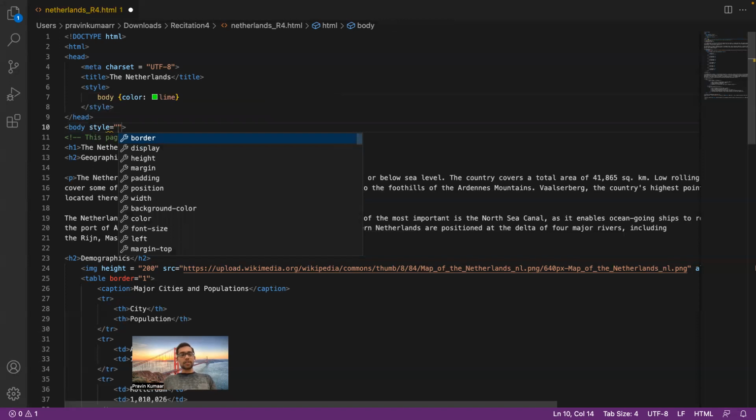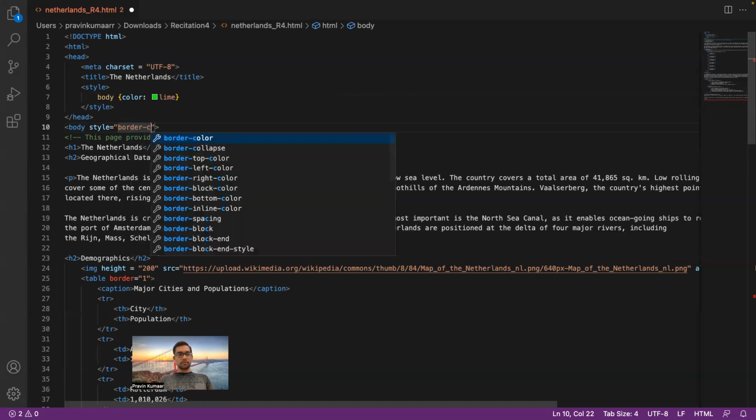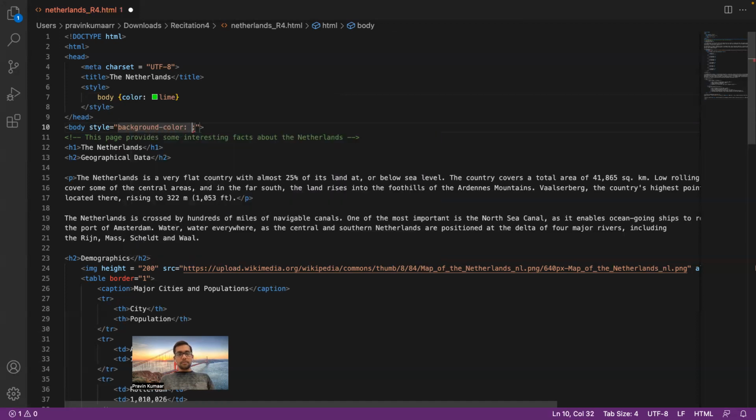Wait. Let me finish. Border color. Oh, what was it? Sorry, background. Was it black? Did we do black? Yeah, black, and color was yellow, right?